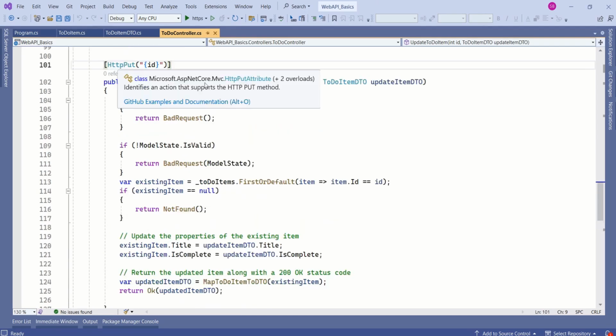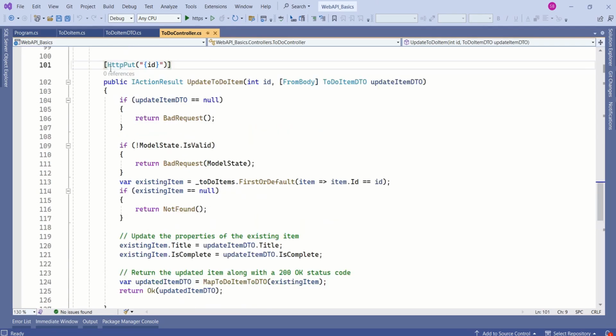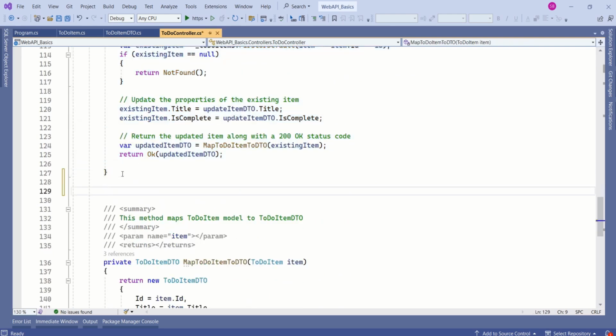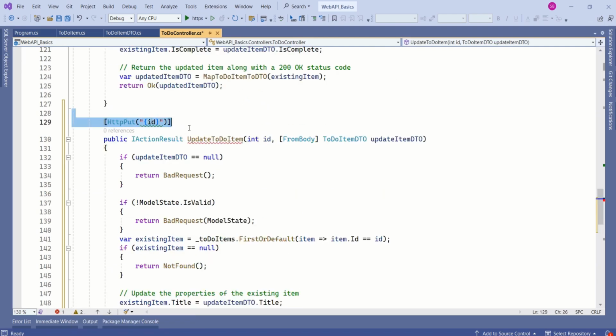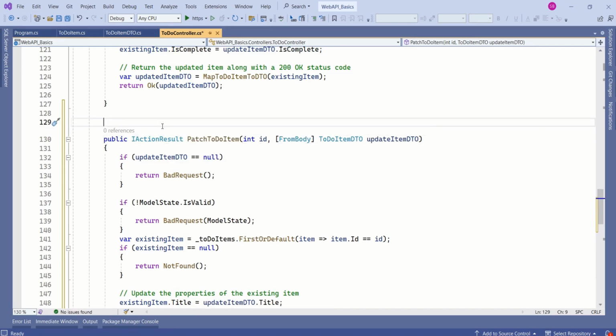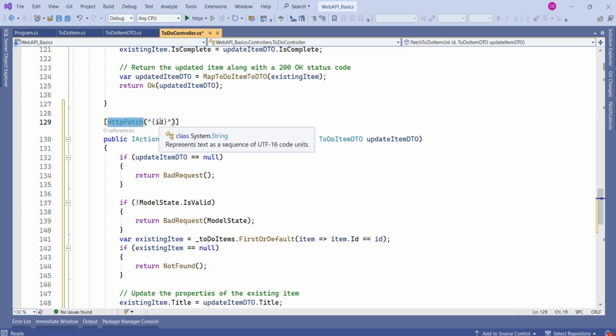Let's do one thing. Here we have this update to-do item action method. Let's copy this one. Let's copy the whole thing. Okay. For now, let's remove this attribute. Return type is going to be the same. We are going to return IActionResult. Let's keep this one as it is. Let's name this method PatchToDoItem. Let's decorate this action method with the HTTP PATCH attribute. We have used this HTTP PATCH attribute. Here ID is the placeholder. This int ID parameter will be mapped here.